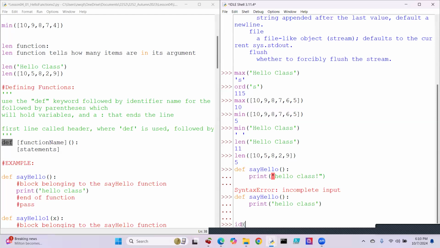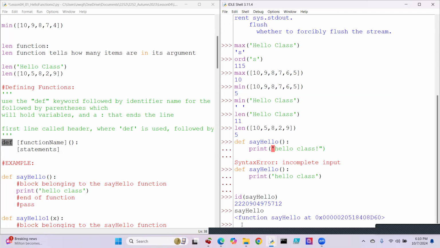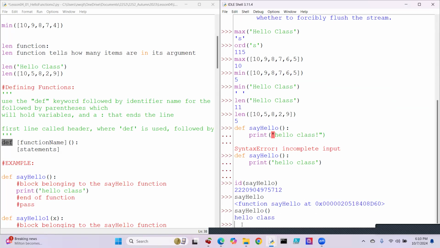And you can check that by checking the ID of say hello. And you see that it has a memory ID, so you know it's loaded. Now, if I just ran say hello and hit enter, it'll tell me it's a function. And of course, that is the hexadecimal location of the memory. Now, if I do open close parentheses, it'll run the function from memory.